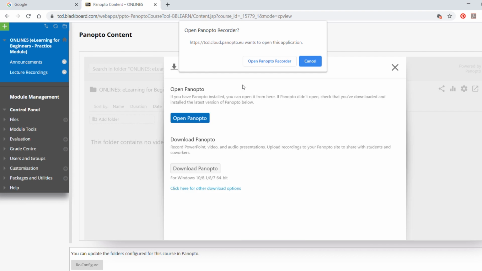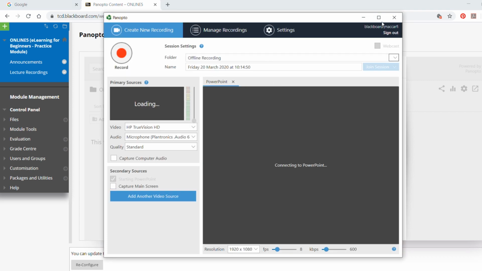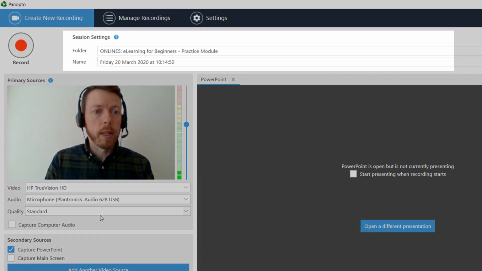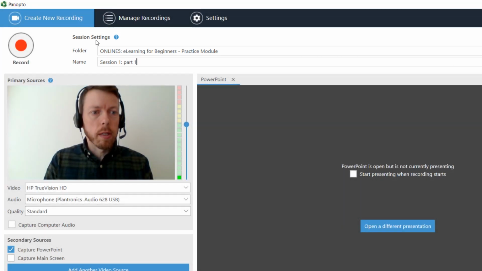Your computer may double check whether you want to open or not. Just choose Open Panopto. Here you should see your window and your webcam open up. You can see here the folder where your recording will be listed under and which module it will be connected to. And you'll be prompted to add a name for the session. Make sure you name it something that will be easily identifiable later on.